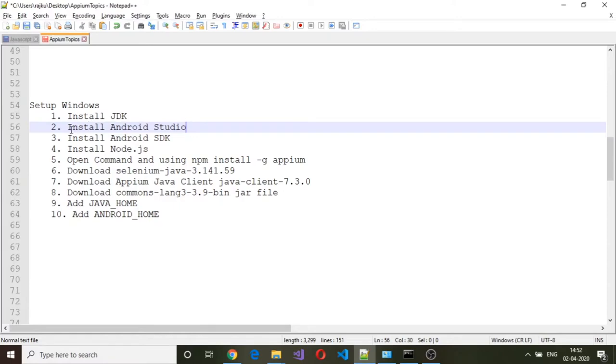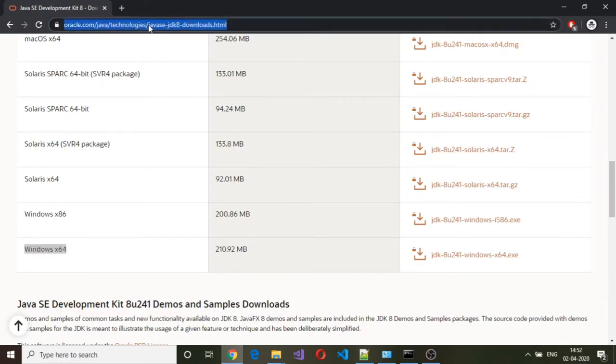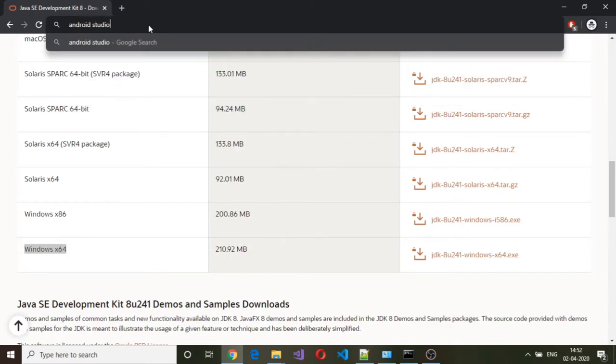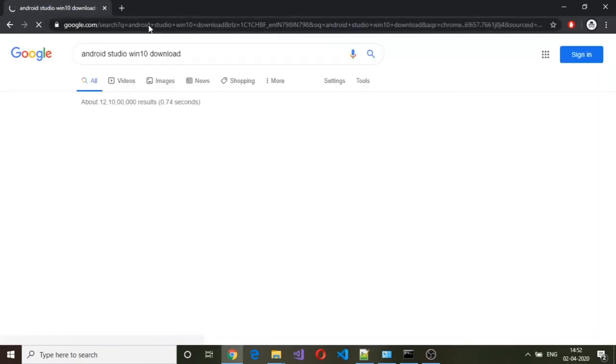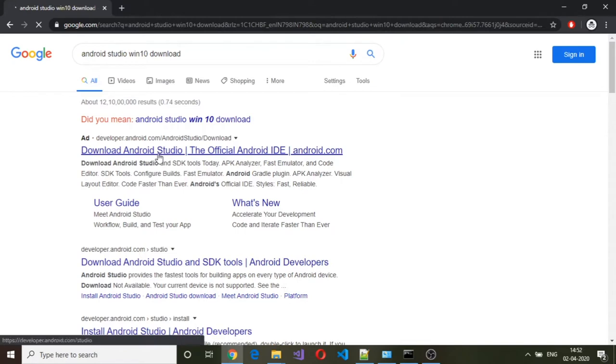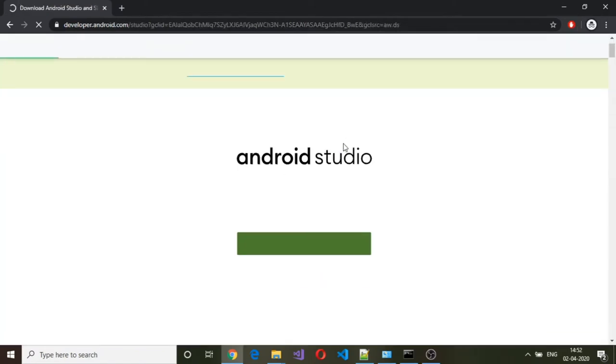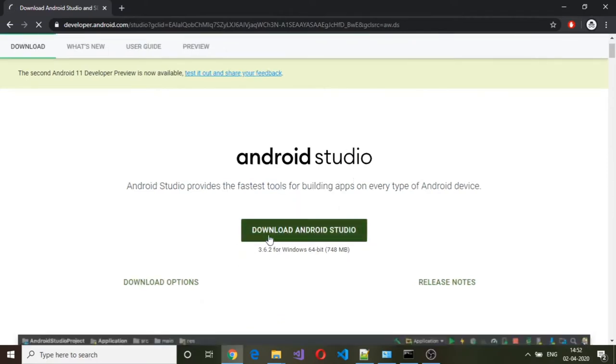As a second step, we need to install Android Studio. For installing Android Studio, again go back to your Google and search for Android Studio Win 10 download. Okay, and click on the download Android Studio link. And this is the download link for Android Studio, and this is 3.6.2 for Windows 64-bit. Again, click on this to download it.